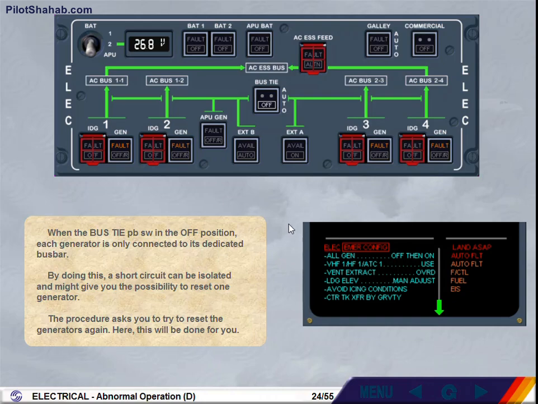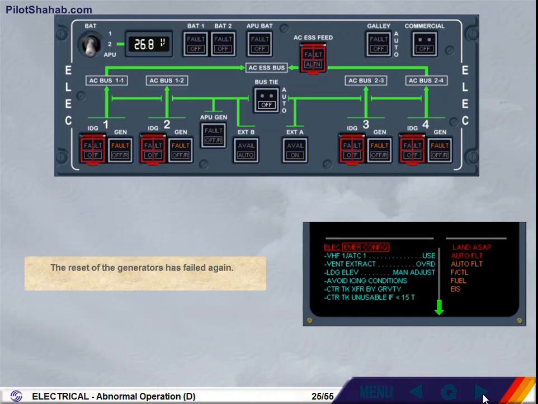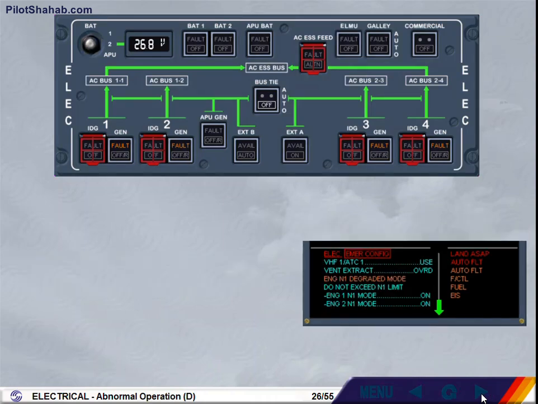The procedure asks you to try to reset the generators again. Here, this will be done for you. The reset of the generators has failed again. Note that in the A340-600 case, the electrical emergency configuration leads to the loss of the EPR, and so the engines revert to the N1 unrated mode, which procedure is explained in the engines chapter.